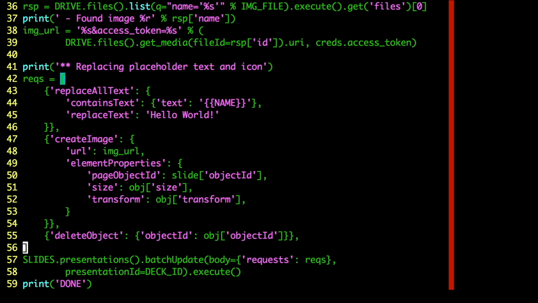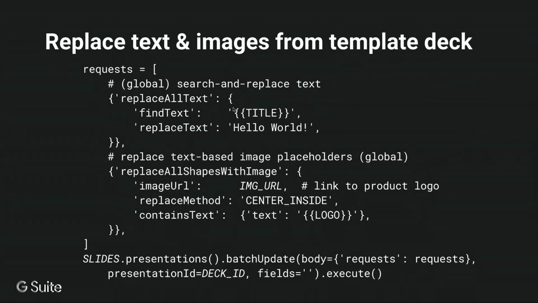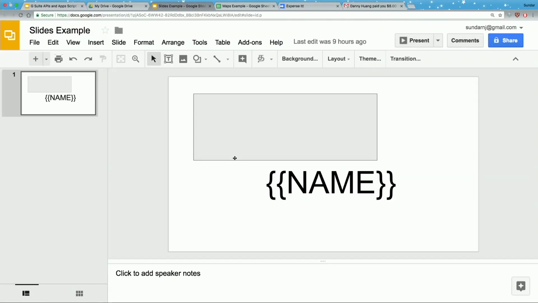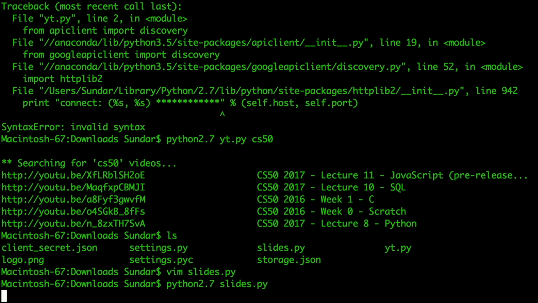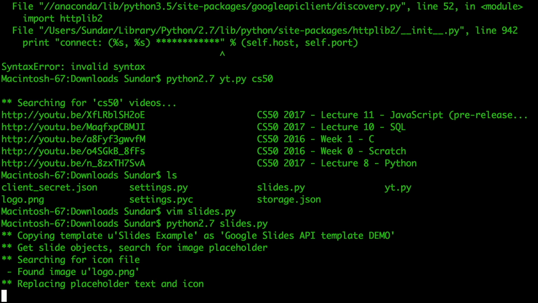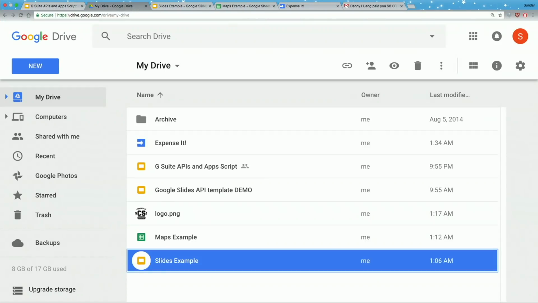Okay, so let's try this out. I'll just show you the template slide deck first. So that we have here, it's called slides example. All right, now I'm going to go back to my terminal and actually run the script. So this one is python slides.py. And let's see if that works. Okay, so it's copying, it's finding everything, and then it's replacing. And now it's done.